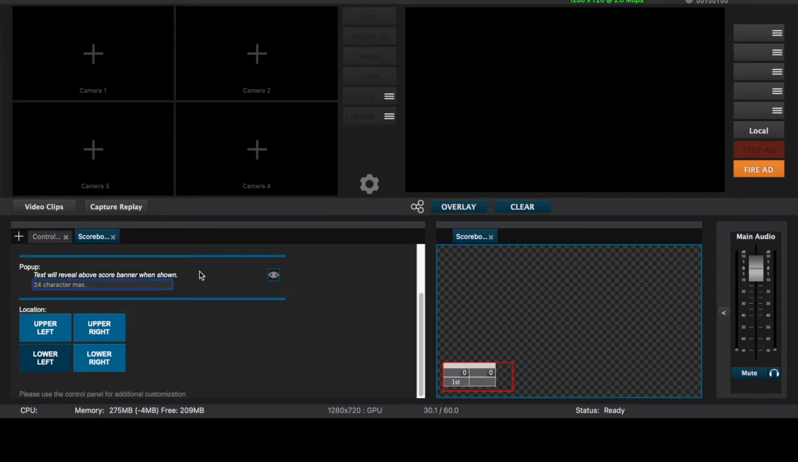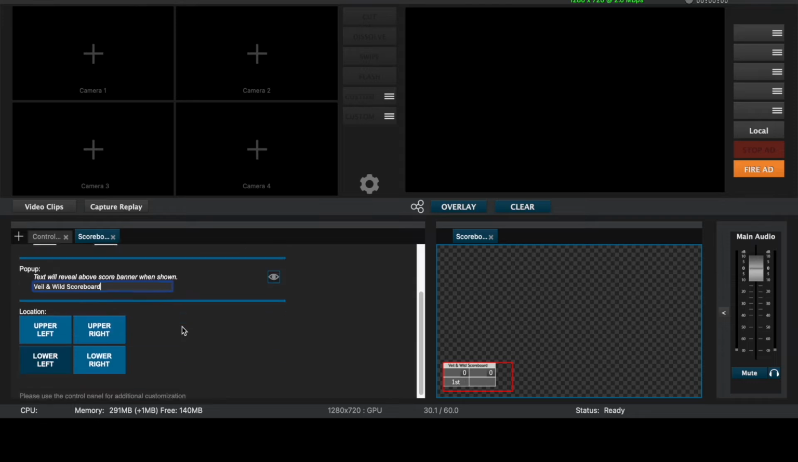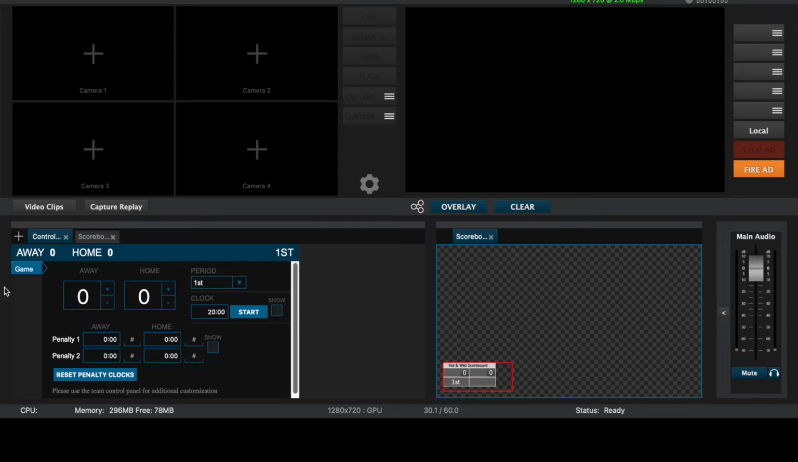You can put a message at the top. So if you are at one of the schools that has Violin Wild as a sponsor, you can make it the Violin Wild scoreboard here. Other than that, this is pretty much all that you can control from the scoreboard. If you're pulling data from the scoreboard at the school, you can also have shots on goal show up on the scoreboard, which is kind of cool. I would not recommend manually tracking that though, but that's a setting that you can alter from within the scoreboard itself. Everything else is going to be controlled from here.